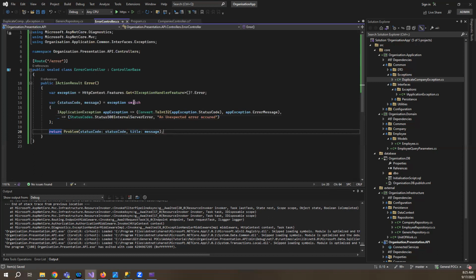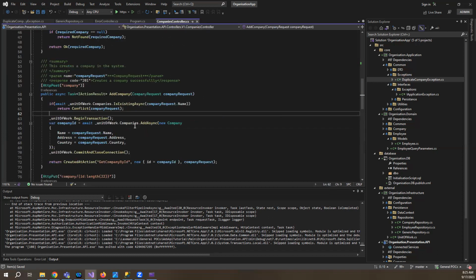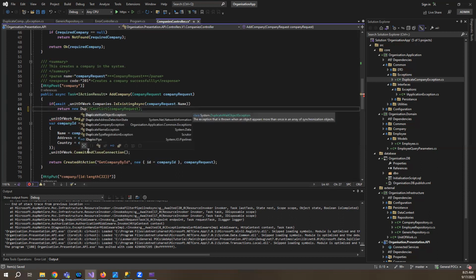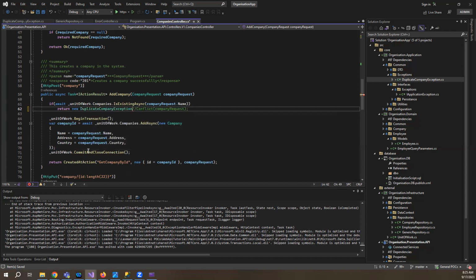Okay. Once that's done, we go to the company's controller, and instead of using the conflict, I'll check for duplicates. If there's a duplicate, I'll throw the custom duplicate company exception, instead of using this conflict, the new duplicate company exception.